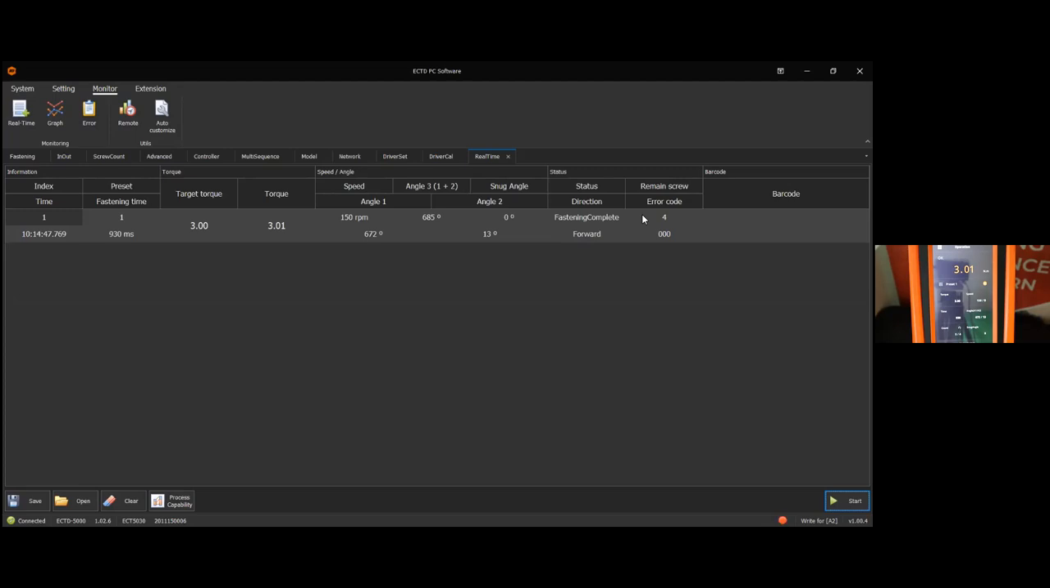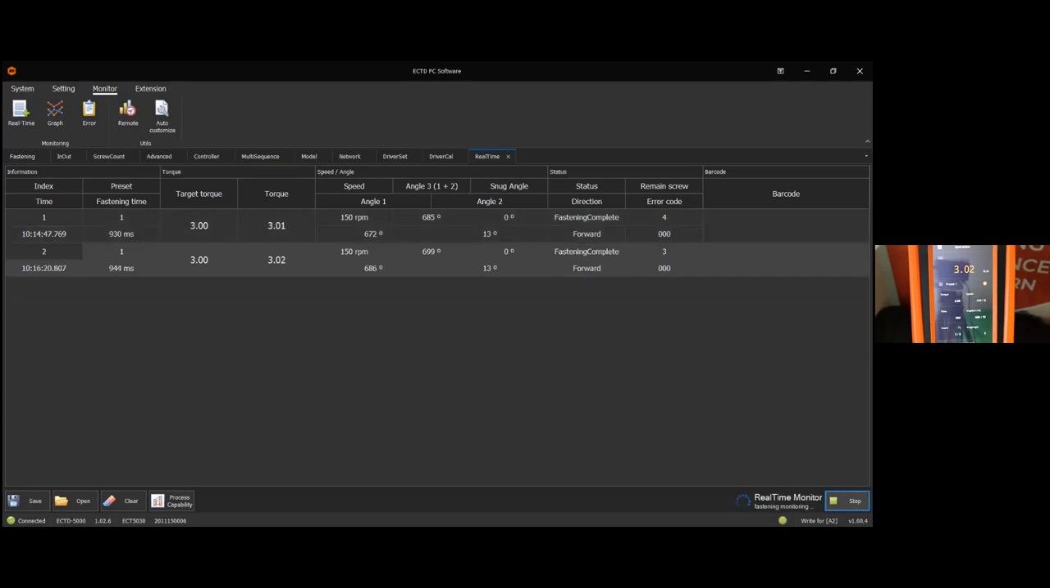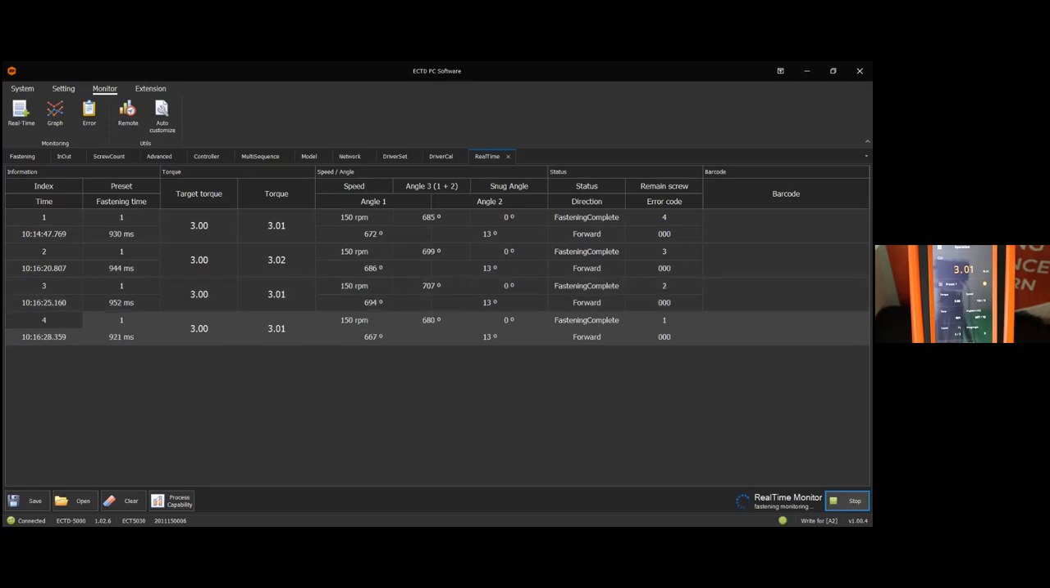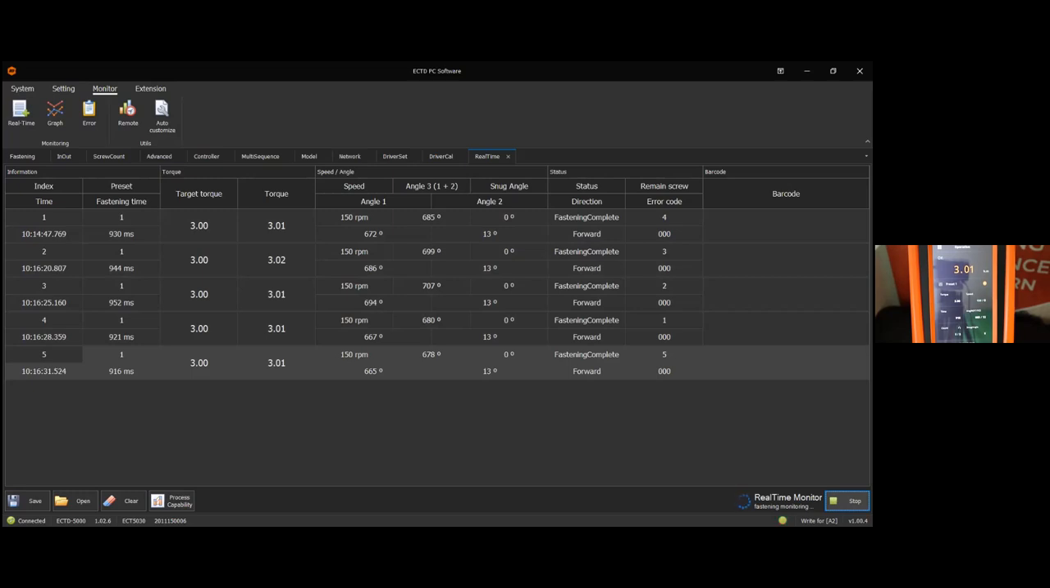Remaining screw is four. Here we have a counting program for five screws. So if I keep on making fastenings, you will see that the remaining screw count is being counted down. And once we made the last screw, we come back to five. So five remaining screws from that specific point.